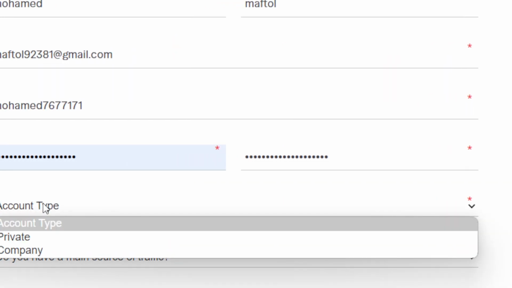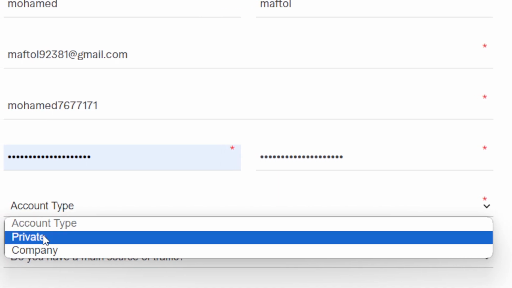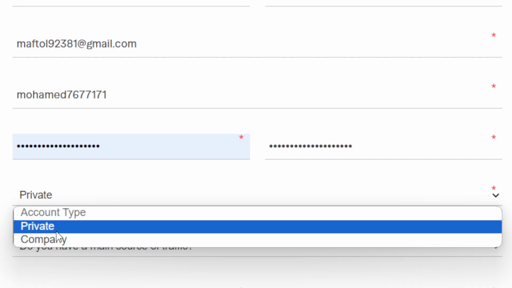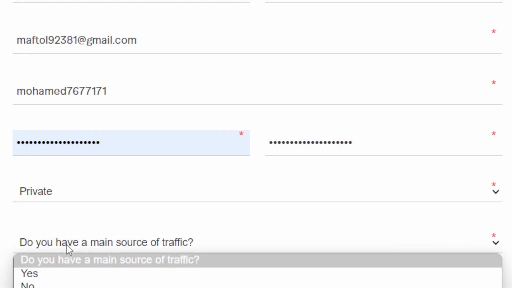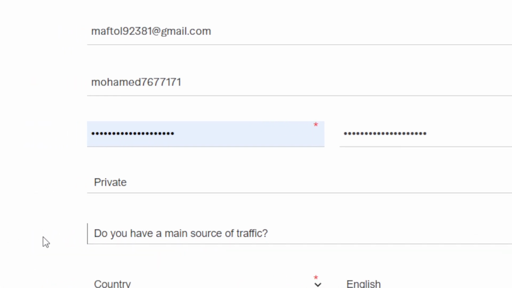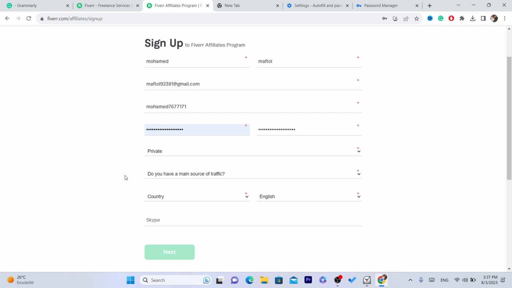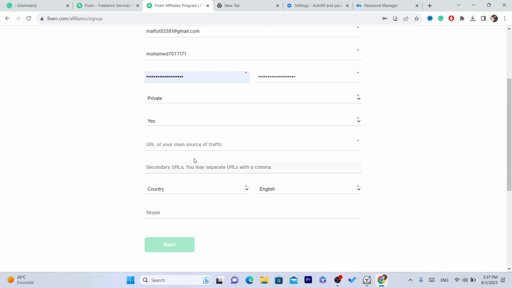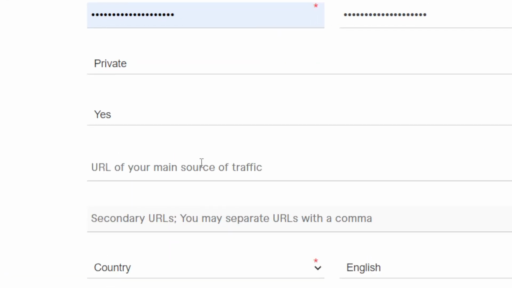And where it says here account type, you just need to add here private, because most people here they want a private account. Most people, you don't have like a company, as you can see, so go with private. And where it says, do you have a main source of traffic? If you have for example, if you are trying to promote gigs on YouTube, you just need to select yes. If you are trying to promote gigs on social media in general, like Facebook, Instagram, you need to click on yes, and you need to add here the URL of the website.